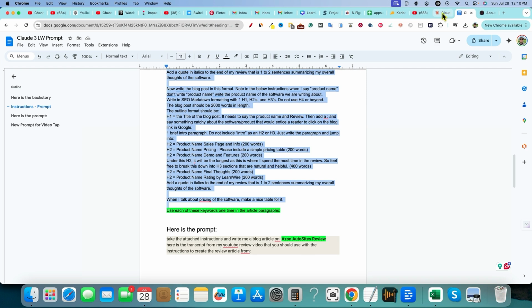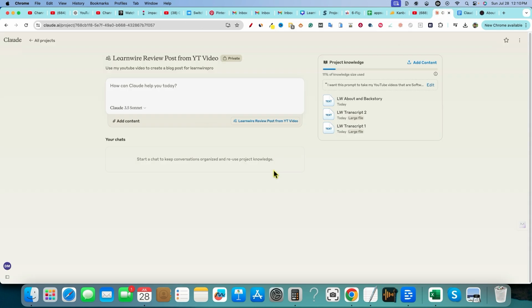So we'll see if it's capable of writing more than about 800 words. I haven't been able to get more than about 800 words, no matter what I try to do with this, but we'll see. I don't think I've tried this with 3.5 Sonnet, so we'll see if it works.